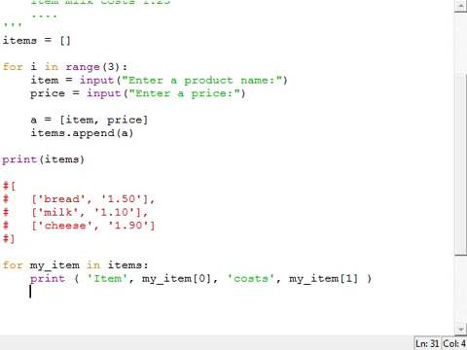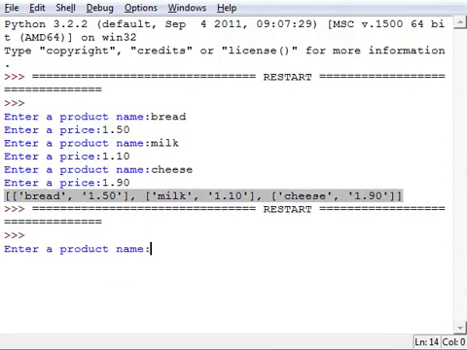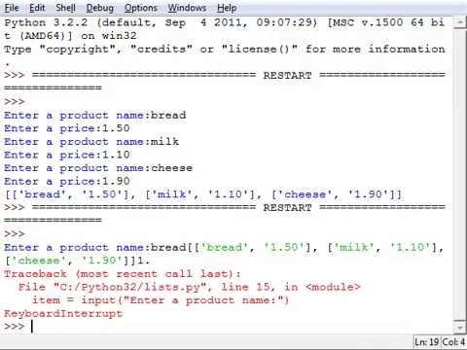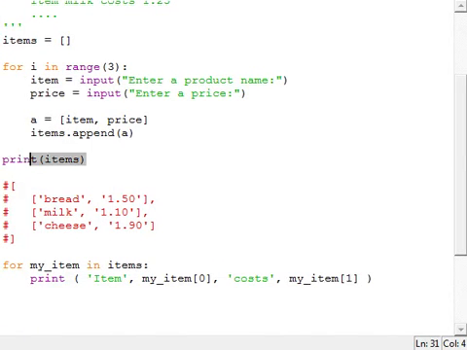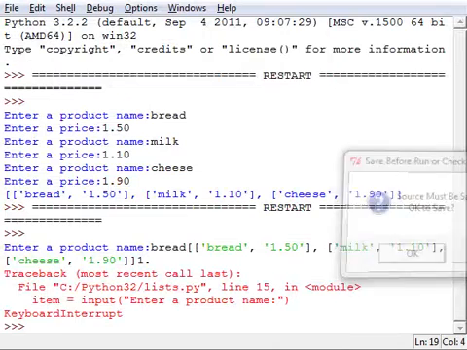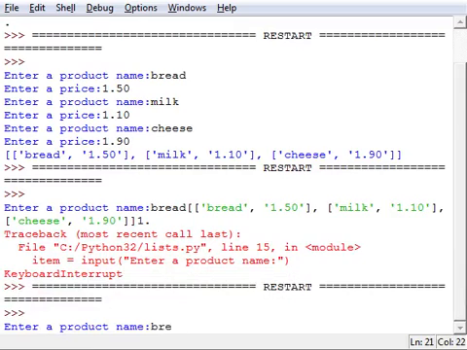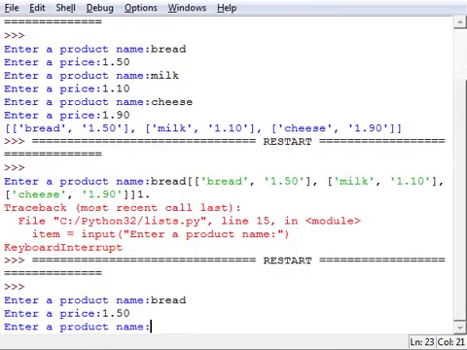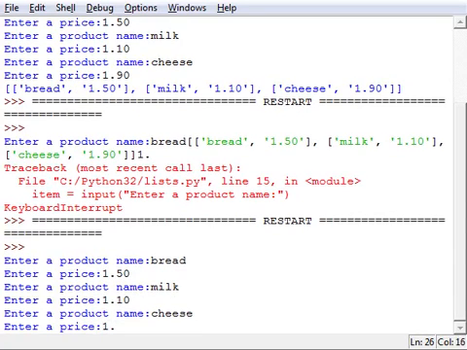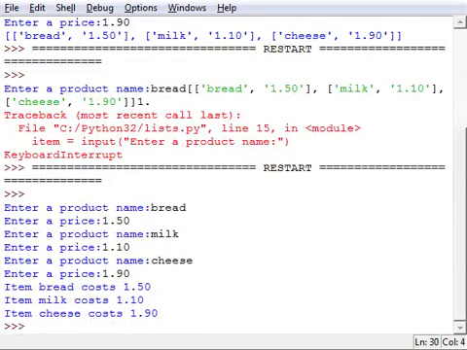Okay, so let's just run that and see that it works. One more time, enter, whoops, I'll run that again, and I'll get rid of this thing we printed out earlier. So if I run this again and say bread 150, just the same as last time. Okay, so you see that it loops through the list and prints out each item and its corresponding price one by one.